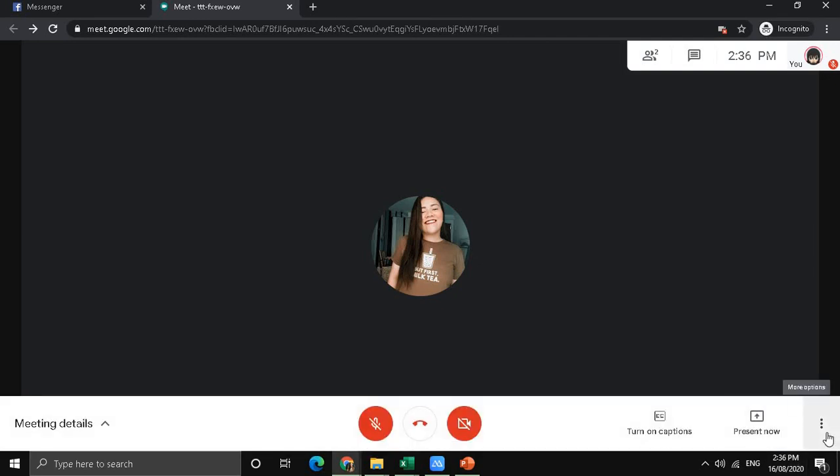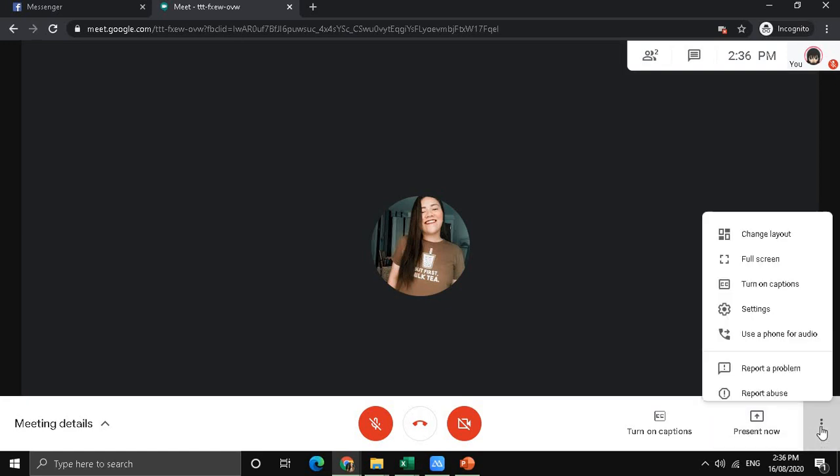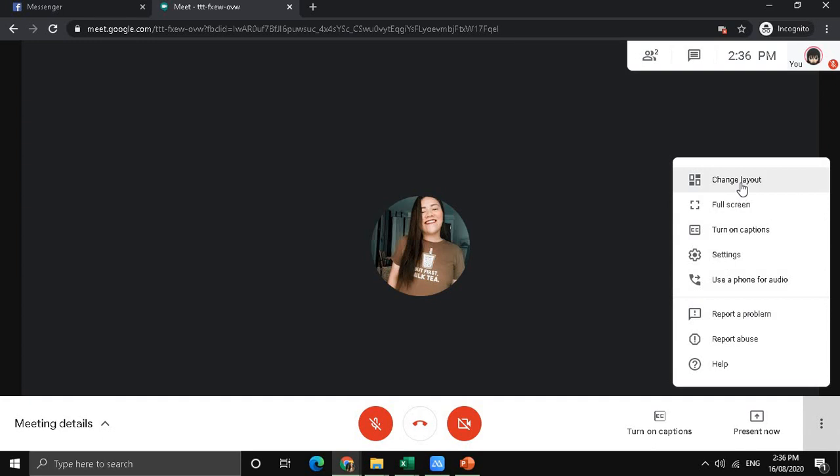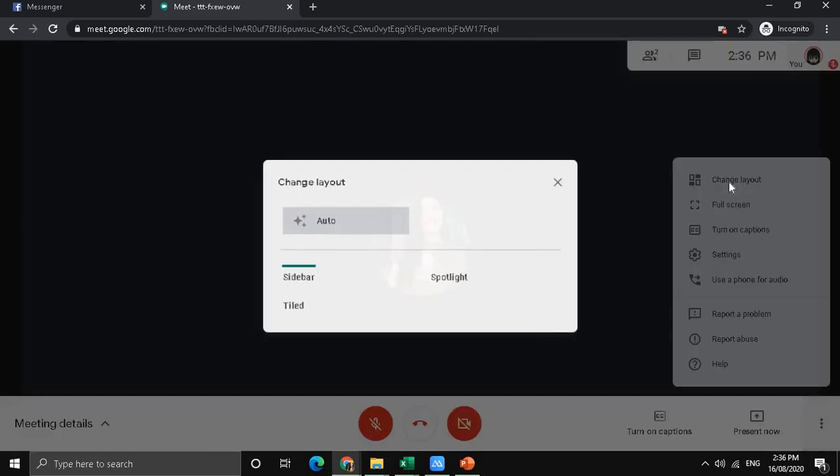Kasi para lang siya sa host, sa teacher, or kung sino man ang presenter. Now, let's go here in the three dots, yung more options. Okay, so meron tayong change layout, full screen, turn on caption, same thing with this, settings, use a phone for audio, report a problem, report abuse. Now, let's click on change layout.